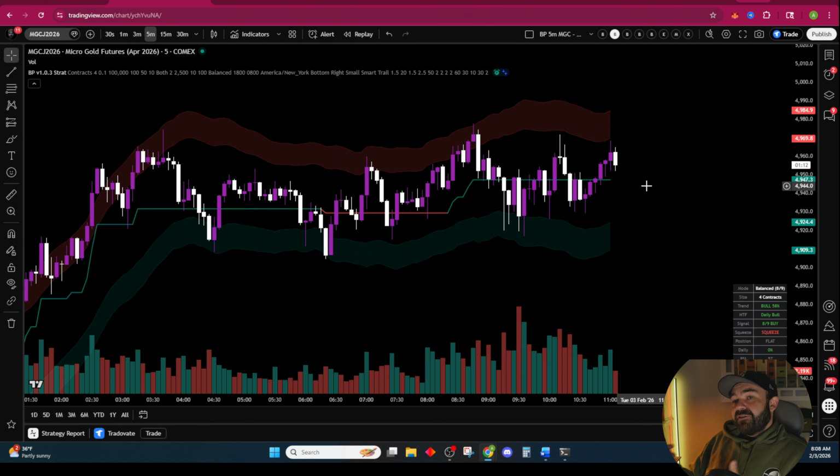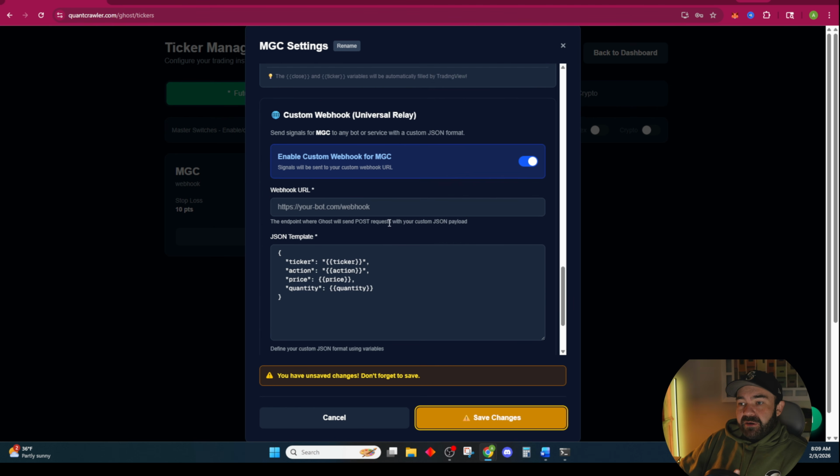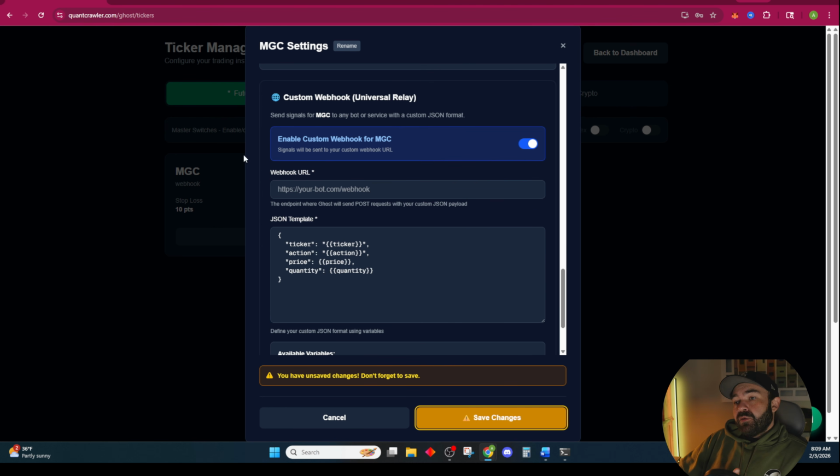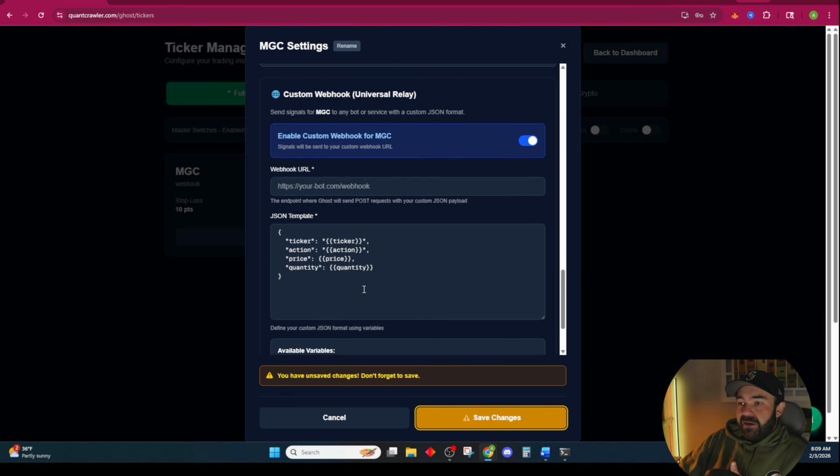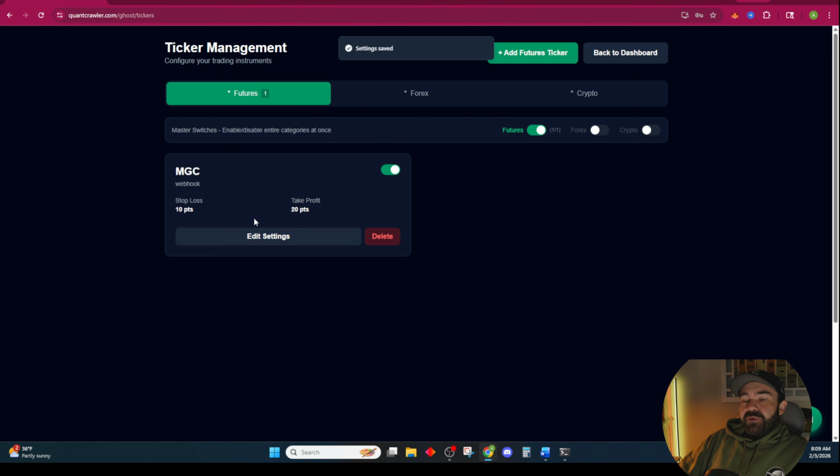If you're using a different indicator or a different strategy, when you are in Ghost, you can come down here into the custom webhook and you can build out your own with a webhook URL endpoint where Ghost is going to send the request. So these are the variables. If you know how to do this, great. If you don't know how to do this, skip it. Please skip it.